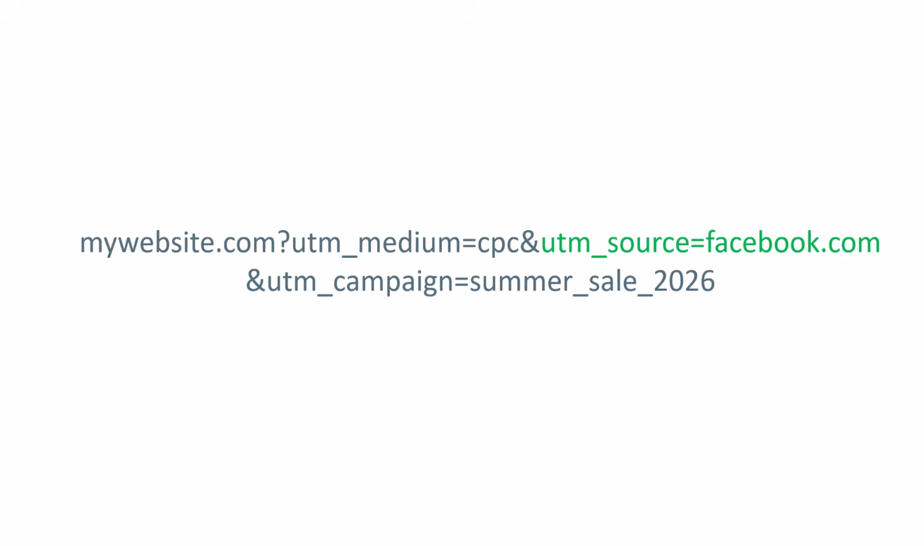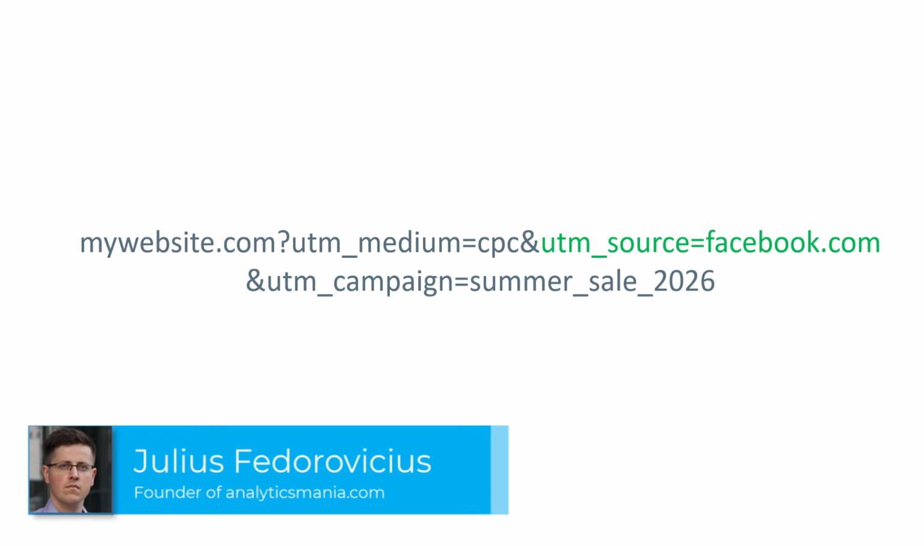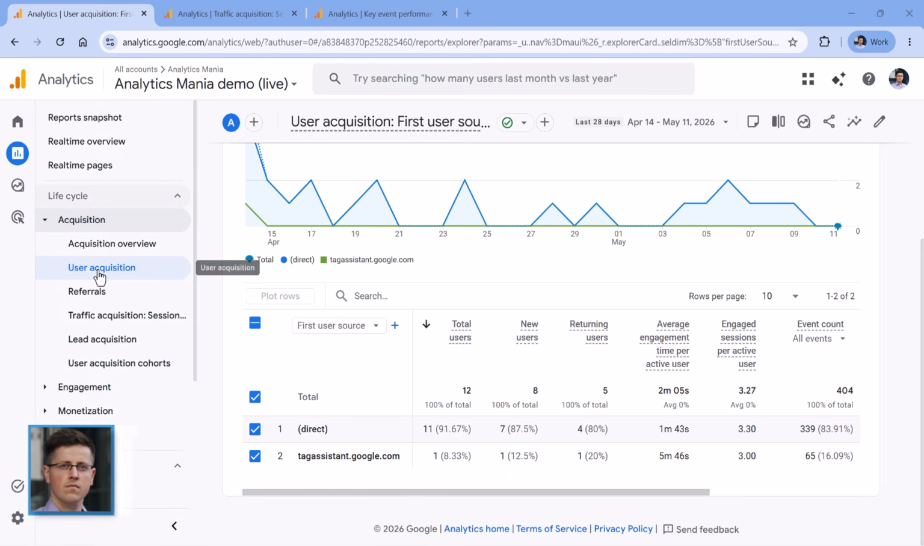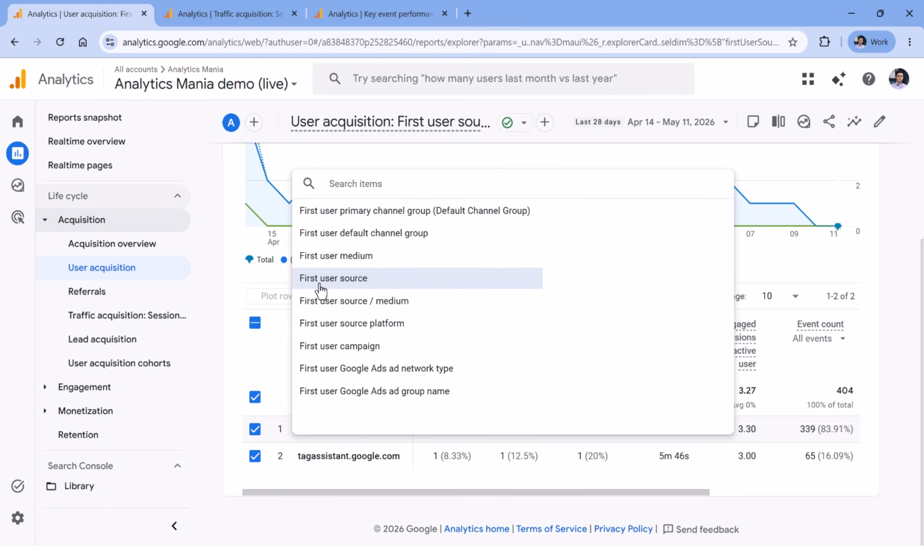After you have added UTM parameters to your links, the next step is to check them in Google Analytics reports. And in fact, there are multiple places where you can do that. For example, you can go to the user acquisition report, and there will be a dimension that you will need to select, which is called first user source.